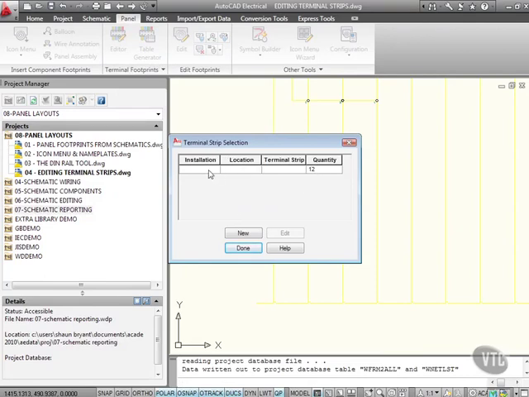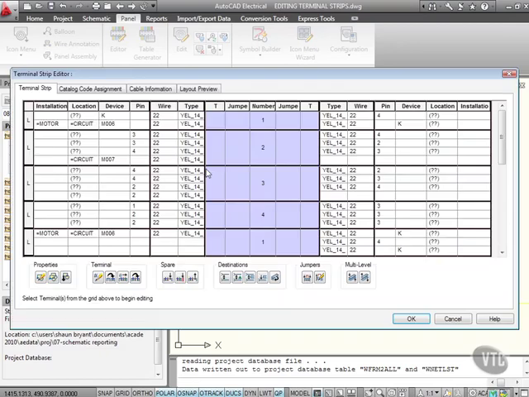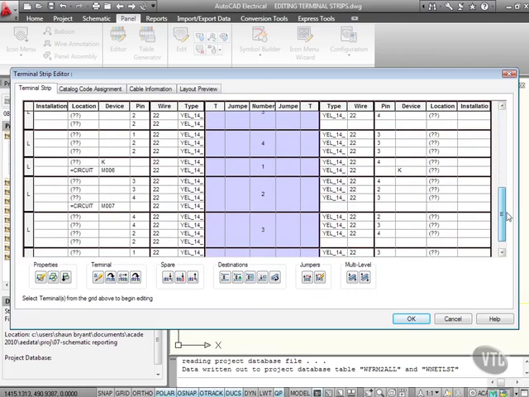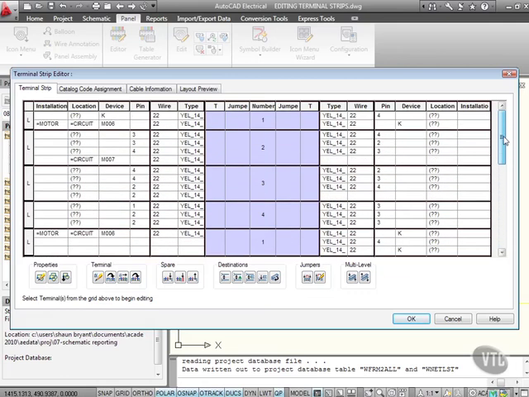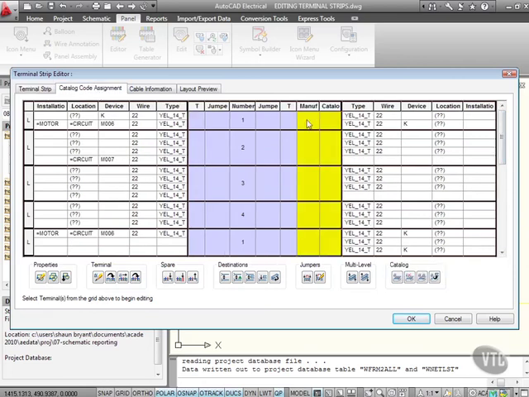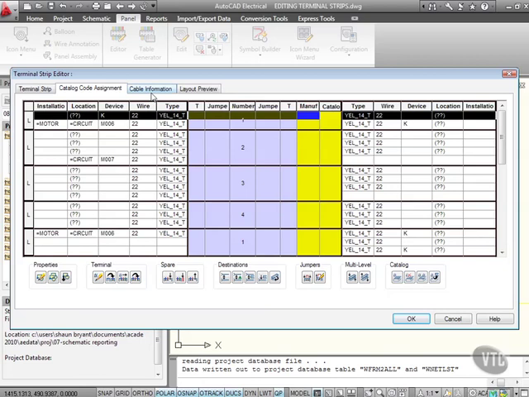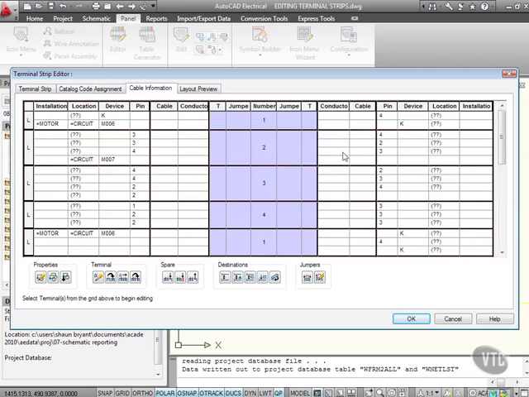If I click here, like so, just to give it a double click, that brings up the terminal strip editor. So there's all my connections there, and if I scroll down, you can see there's all my terminal data from this particular project drawing. Now, you've got catalog code assignments there, manufacturer and catalog, as you can see. You've got cable information as well.